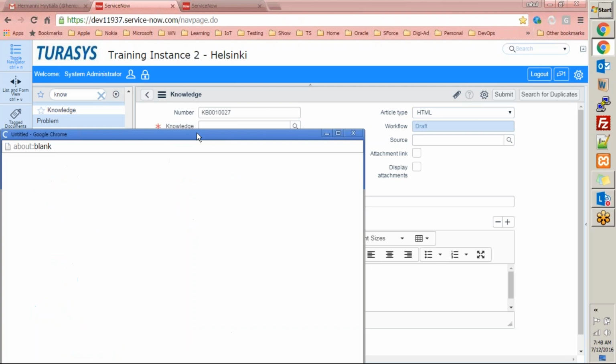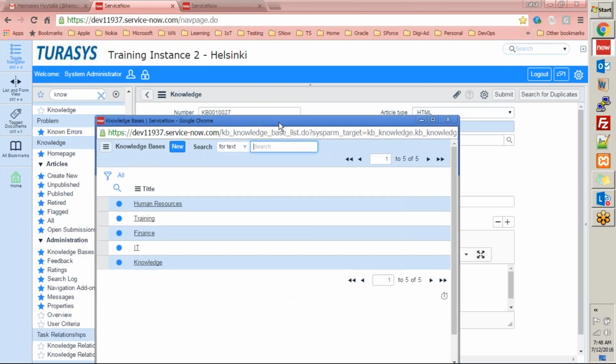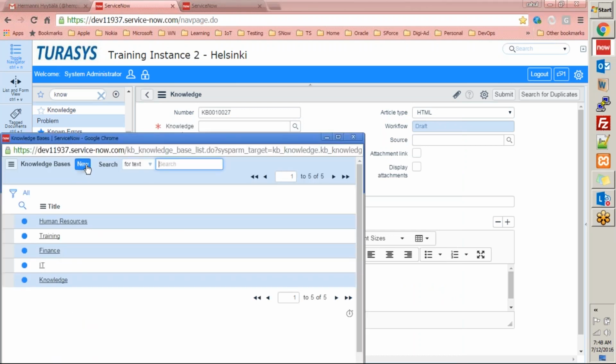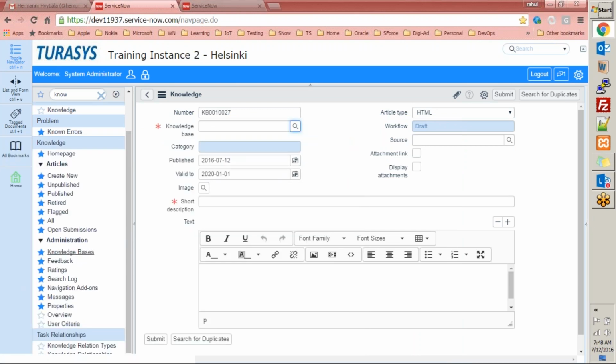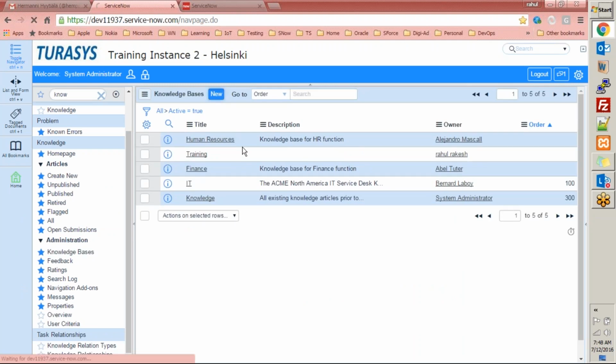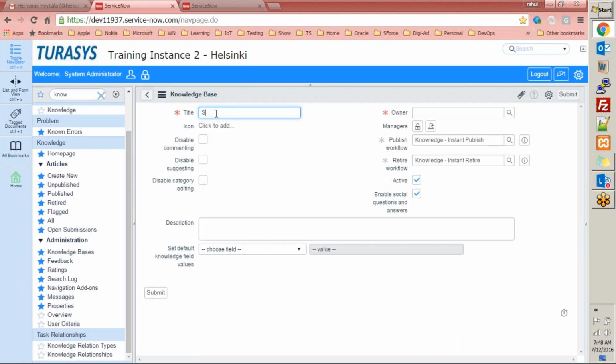So let's go ahead and find out the knowledge base. Right now, we have 5 knowledge bases created already: human resource, training, finance, IT, and knowledge. Let's go ahead and create a new knowledge base. To create a new knowledge base, you can use this new button from here, or you can go into the administration section here, go to knowledge bases and create a new knowledge base. I'm going to create a ServiceNow knowledge base.